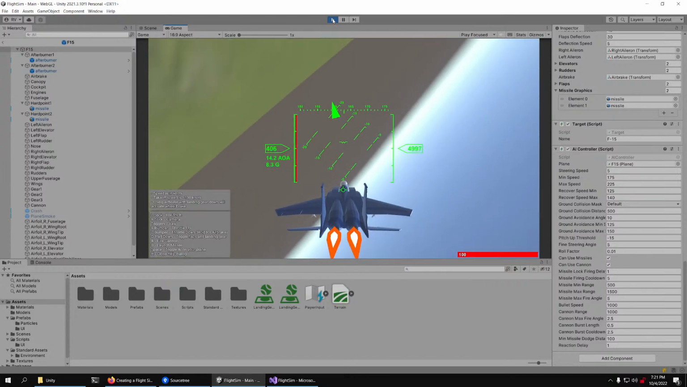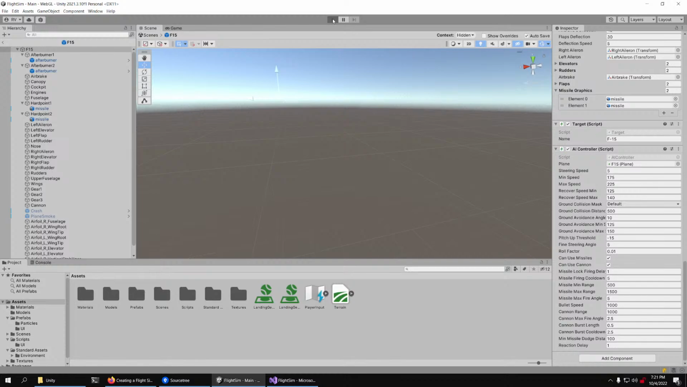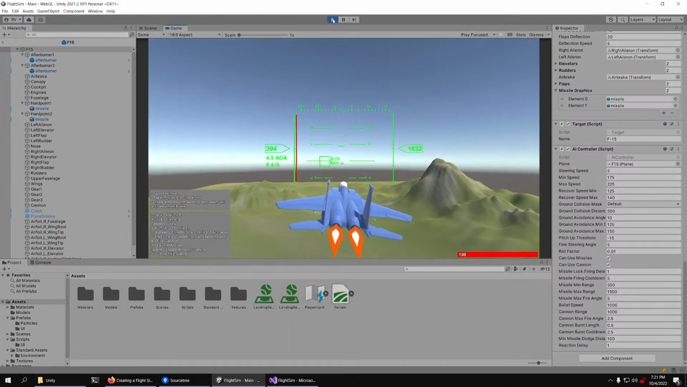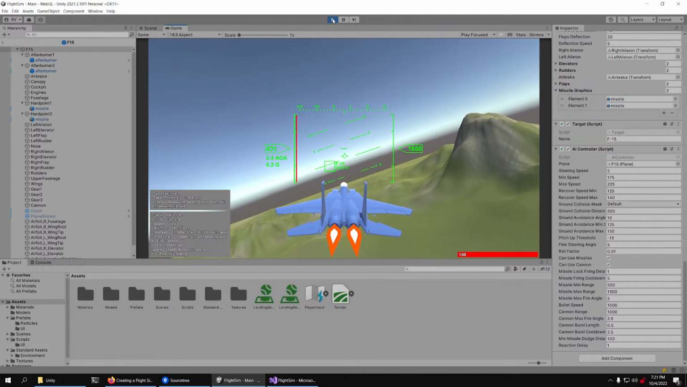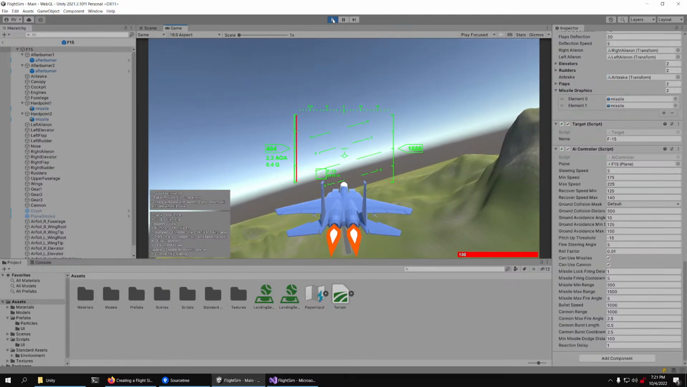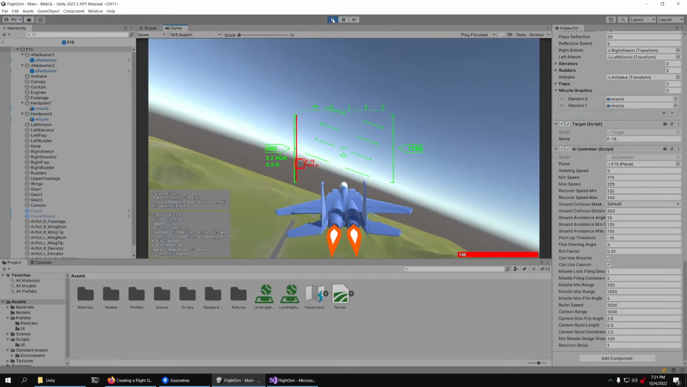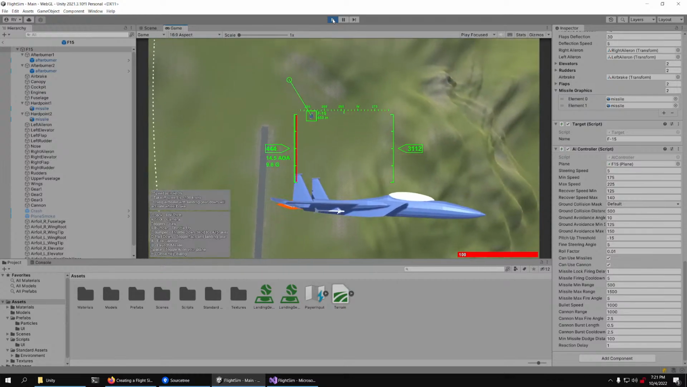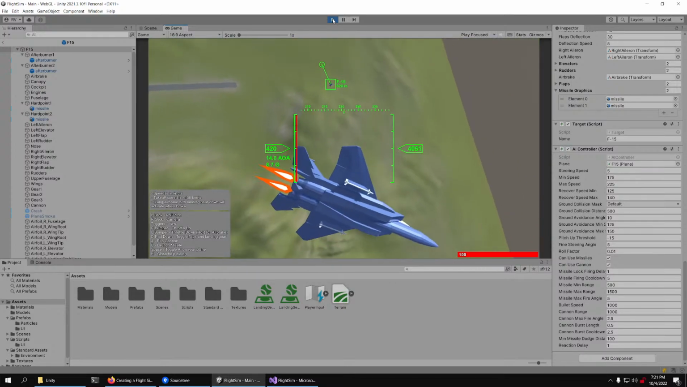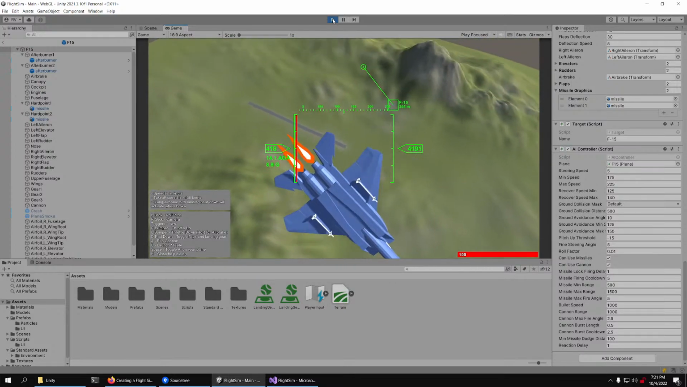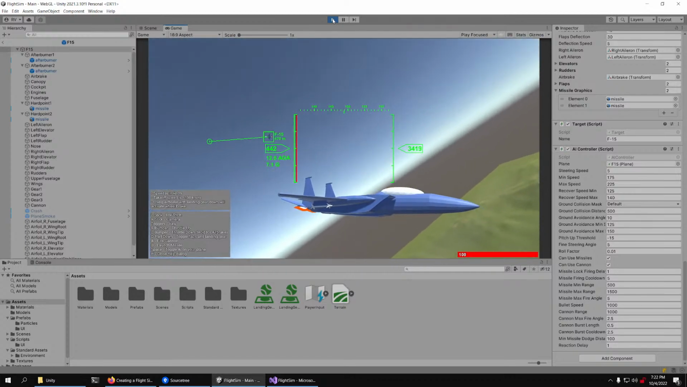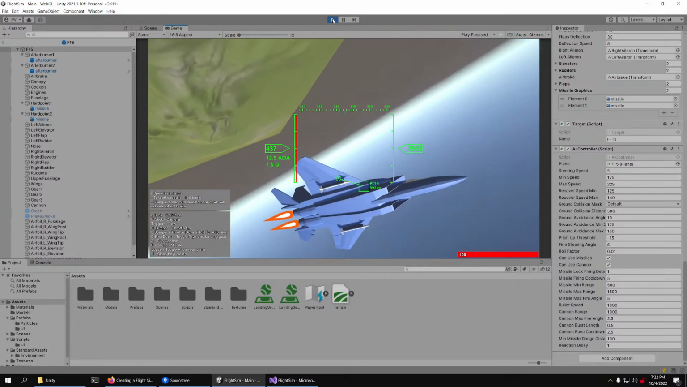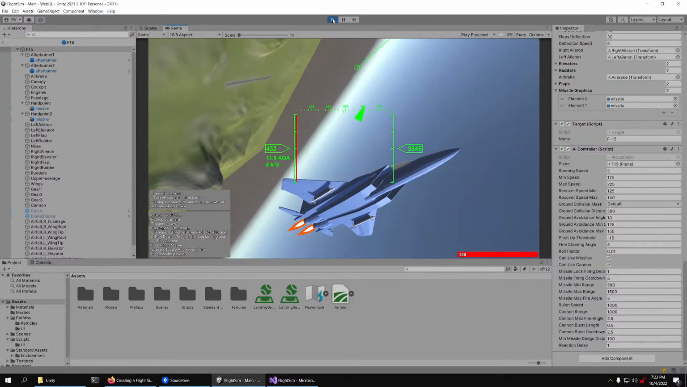All right, it just crashed immediately. I don't think it's related to the code, but it's just kind of annoying. You can see it flew straight for a second, and then it turned in order to aim at me. So it seems like the reaction delay is actually working right now.